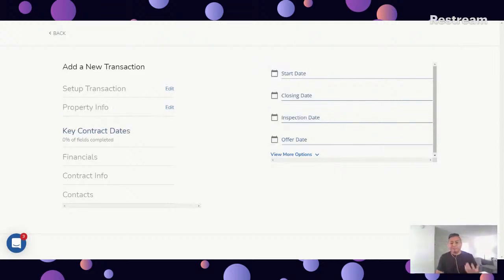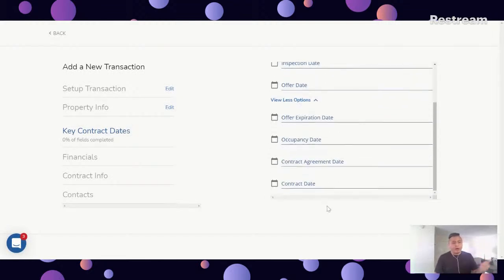After that, it's going to ask me for these key contract dates, right? The start date, the closing date, the inspection date, the offer date, right? We have other dates as well. You can always click here to view more options, right? So offer expiration date, occupancy date, contract agreement dates, and then contract dates, right? So these are the default dates that Liondesk provides. Again, like I mentioned, these are customizable, so you can go back and edit these dates, create new dates, right? Dates that you want to track, right?